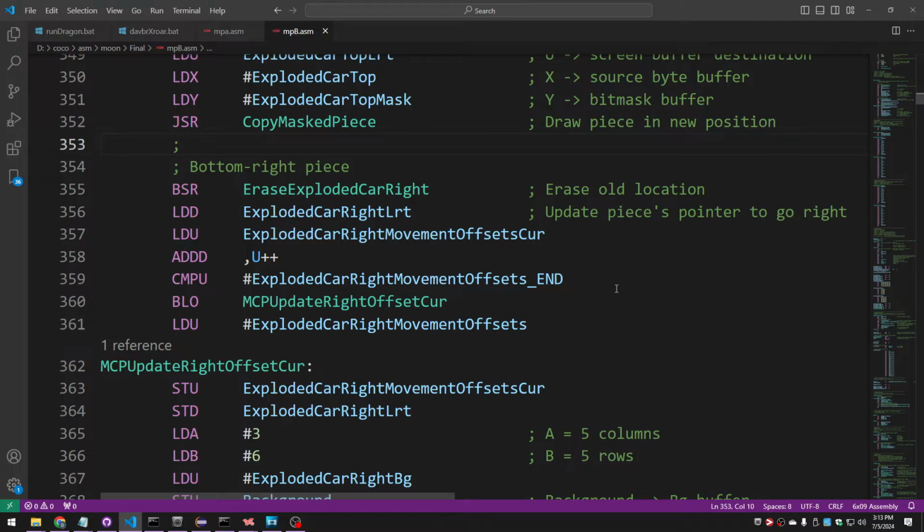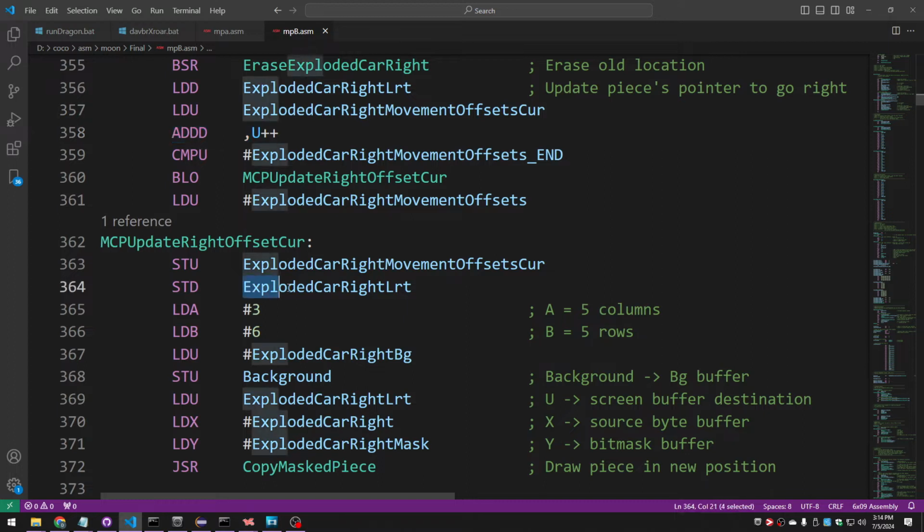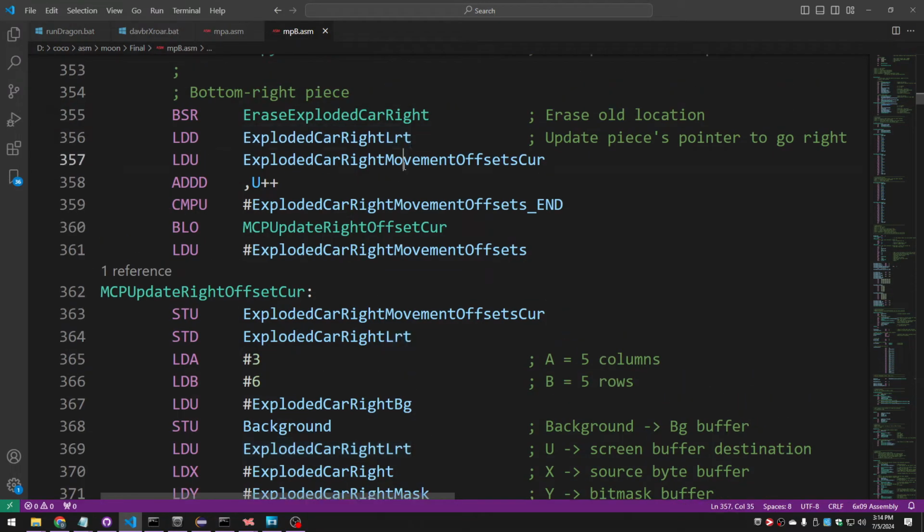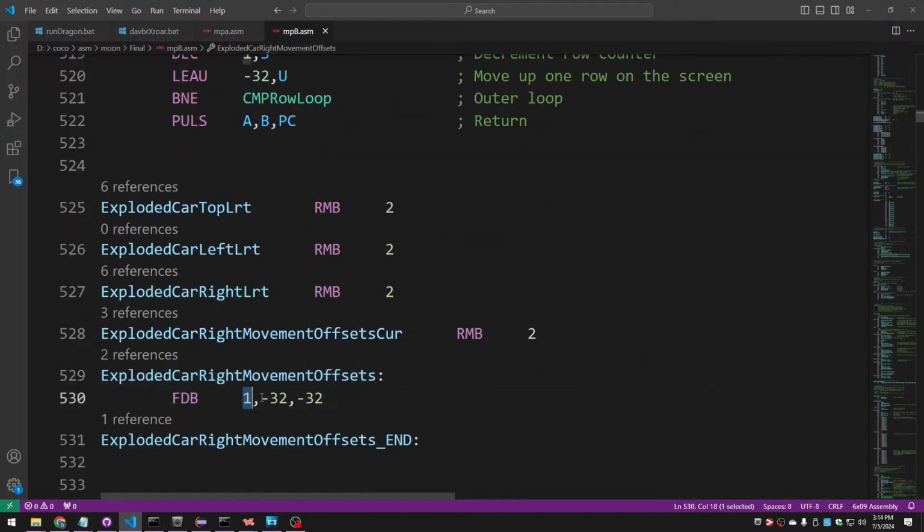Next up, I'd like to try playing with the path that the pieces of the car take as they explode and fly through the air. So starting with the bottom right piece, rather than just having it go right, I'm now using this table of offsets. I'm just going to read the next value in that table, add it to my D, and then I'll store that D into the exploded car right LRT. And that, of course, is the variable which tells us where we're going to be drawing that piece of the car next. So to start with, my offsets table is pretty simple.